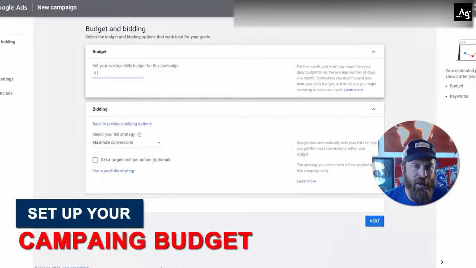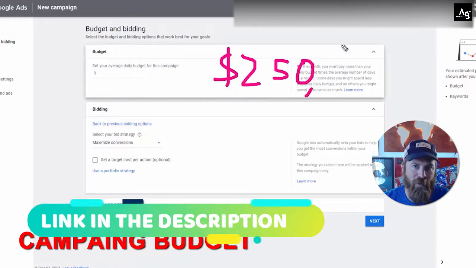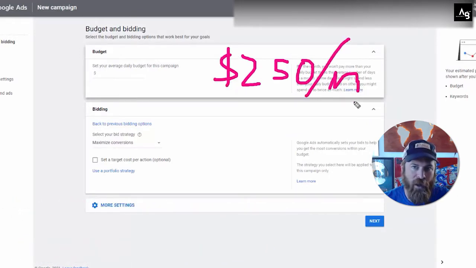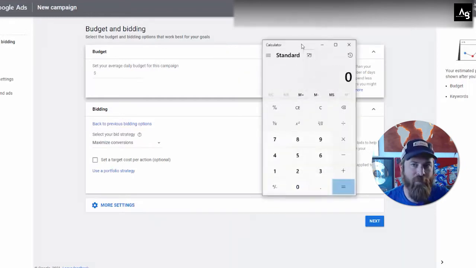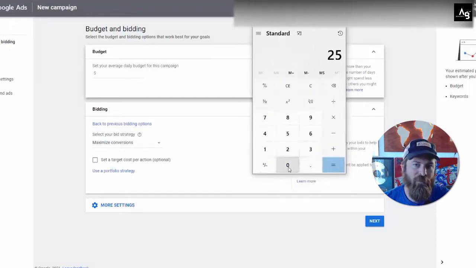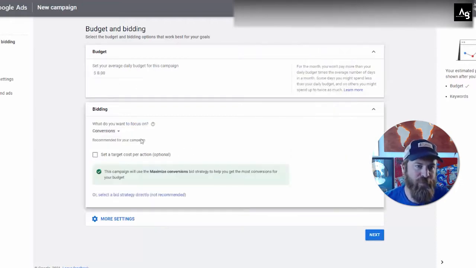Now let's just say we have a budget of $250 a month that we want to spend for our local business or for our local client. What we're going to do is bring up our calculator, just to make it real easy. 250 divided by the days in the month, which is 30, gives us $8. So we want to set the budget to $8 right here. Boom. Next, we have some bidding selections right here.